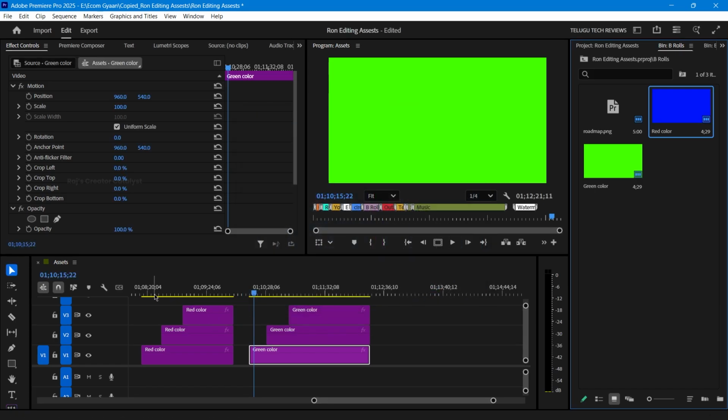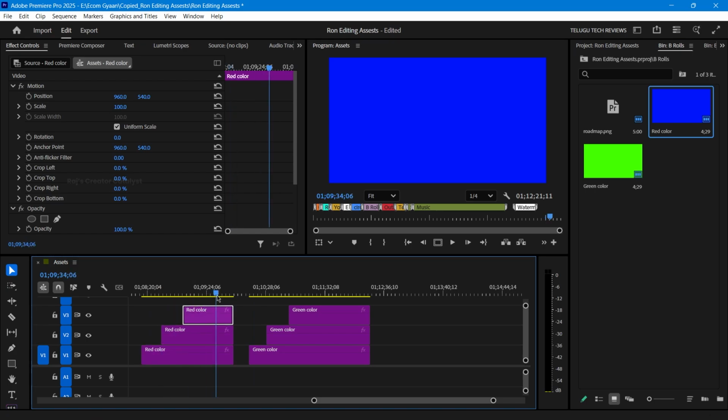That's it. This is how you can create and change the solid color layer that you created in Premiere Pro.